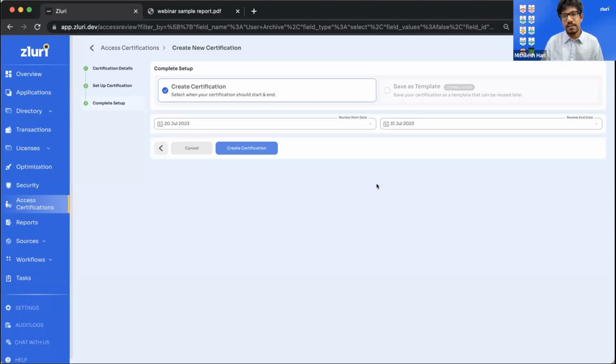And one might be necessary for a SOX compliance that you only have to do once a year. So this is a feature that is coming up really soon, and that's something that we're really excited about as well. But for the time being, what we have in the immediate version is the ability to go ahead and create a certification based on what has been set up so far.